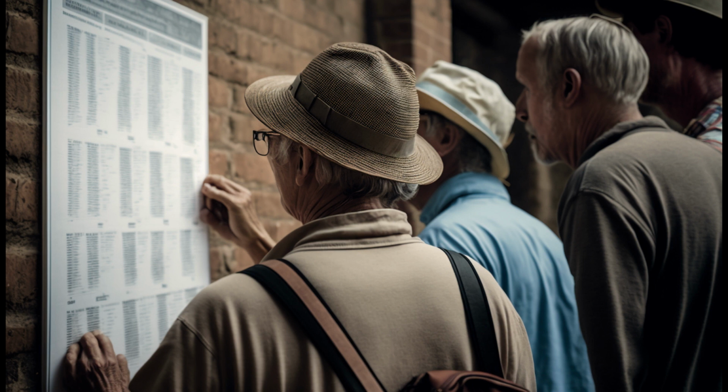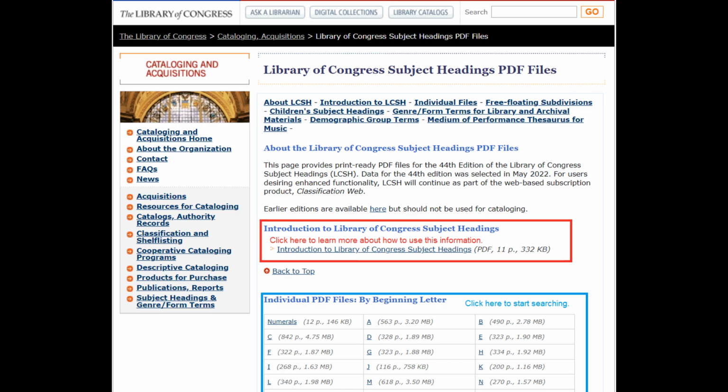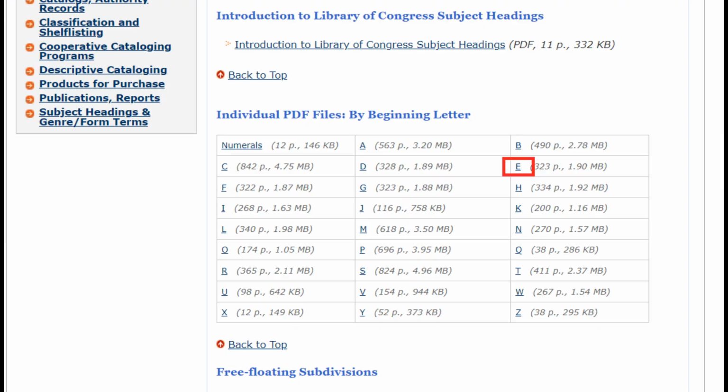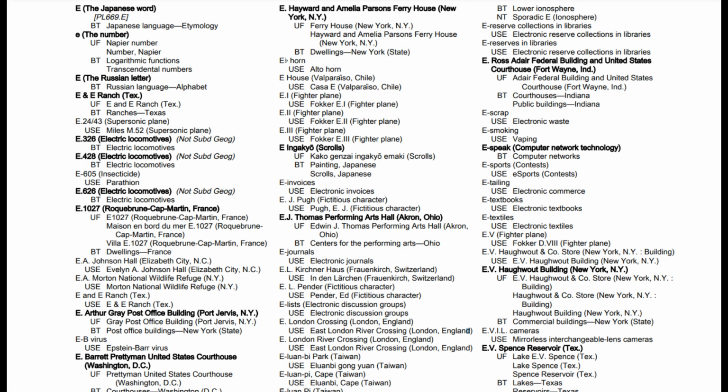Luckily, these lists are always publicly available. The most common form of controlled vocabulary is called the Library of Congress Subject Headings List. Every university in the United States uses this list to organize their own collections. The subject headings list can be found at the URL on your screen. You can check your search keywords by clicking on the letter that represents the first letter of your word, then scrolling down through the list until you find your word. There will be a list of other words underneath it, but the ones you'll want to change to, if any, have the word use next to them on the left.